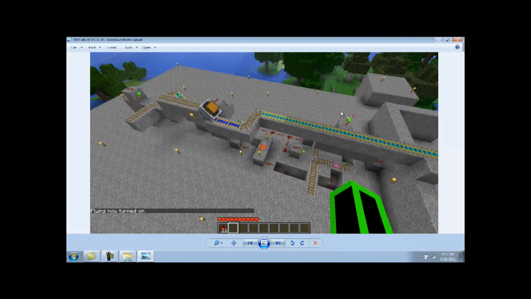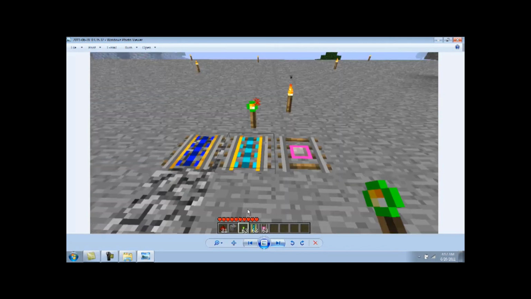So here's a screenshot of something I made. Little project thing. But here's a non-powered rail. I made it dark blue. And then once it's powered, I just made it light blue. Here's a close view. Non-powered, dark blue. Powered light blue, detector rail, pink, change the redstone torch to green, looks pretty ugly, but, yeah.